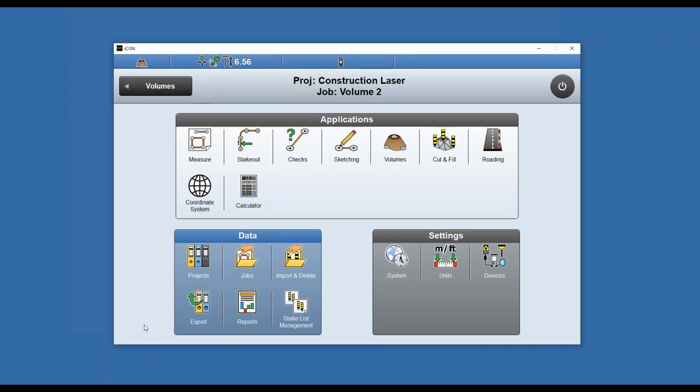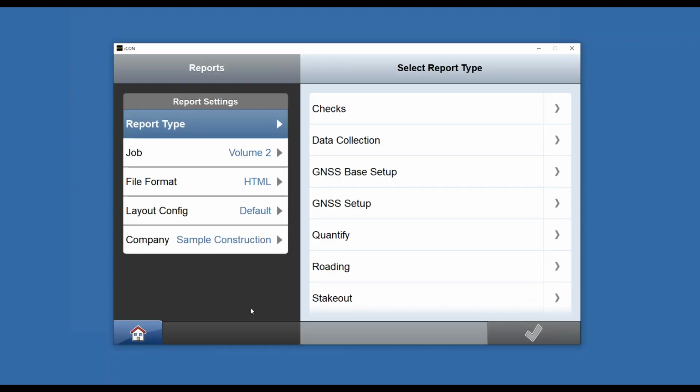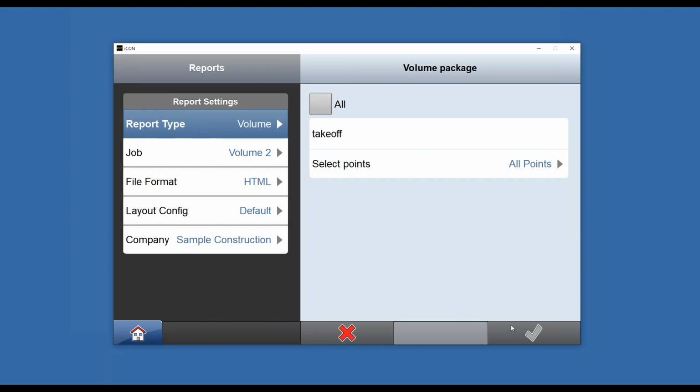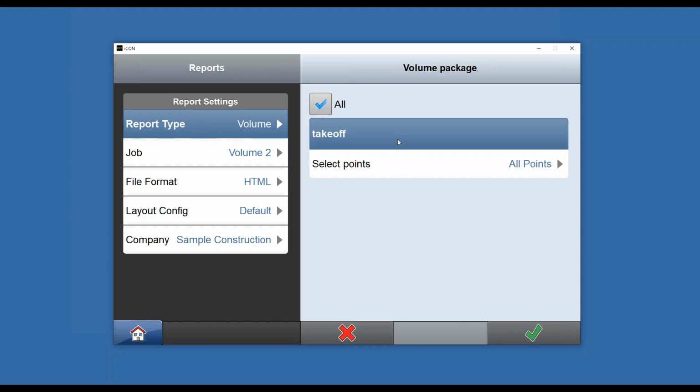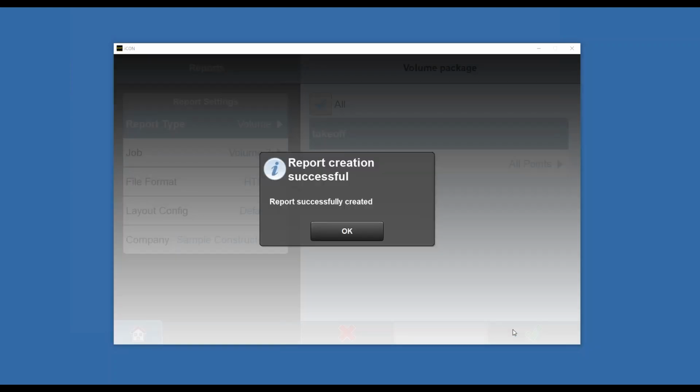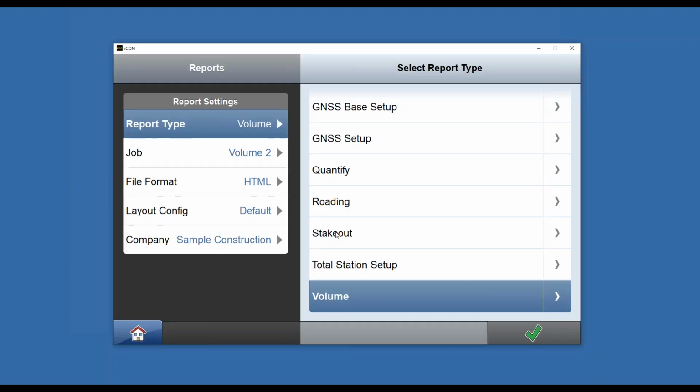So now if we go back to the home screen, we can go to reports. And here we can do a PDF, HTML, whatever kind of format you want to send it to your customer. You can also set up your company name and all on here. So we're going to say we want to do a volume report of the takeoff job, and green check. We can send it straight to the Connex server. I'm just going to do it to internal memory here. Report's been created, and I'll find it on here.